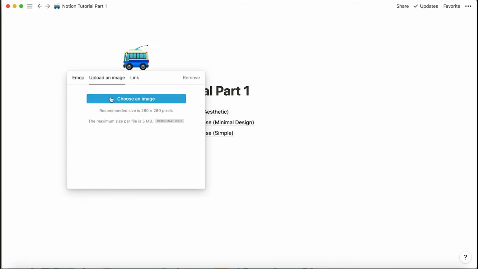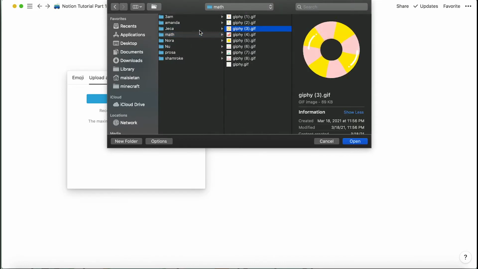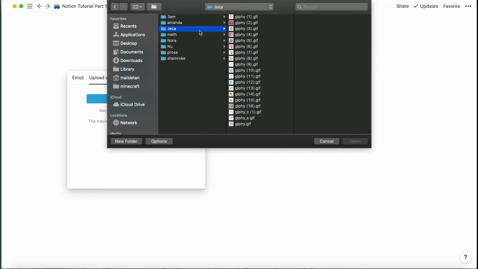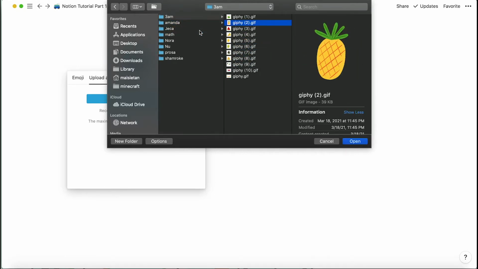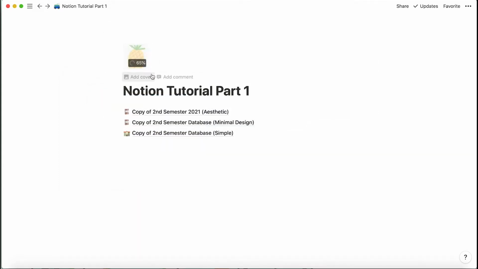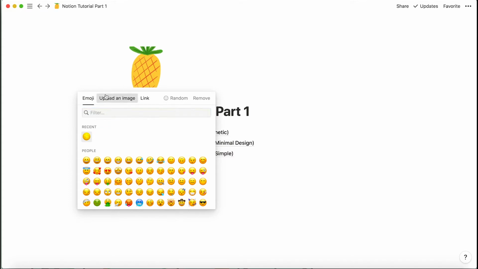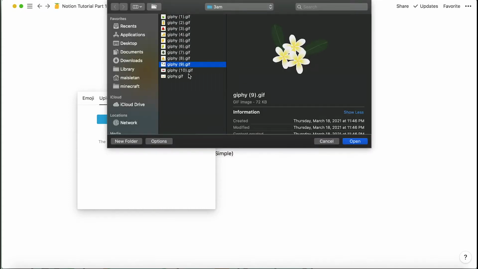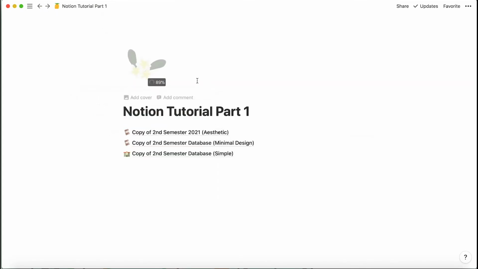The cool thing about uploading an image is, if I go here, and I really want, for example, a, let's see, what do I want? Let's say I want a pineapple. I can actually upload the GIF of the pineapple as my icon. But see, look, it's a bit too big for the whole icon thingy. Let's try the flowers. Maybe the flowers would actually do better.